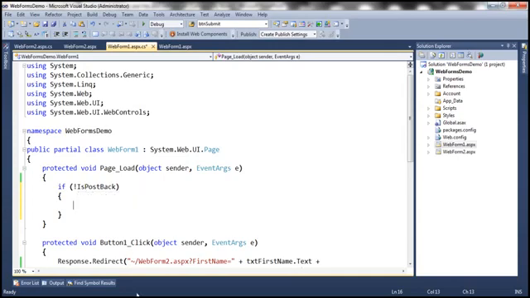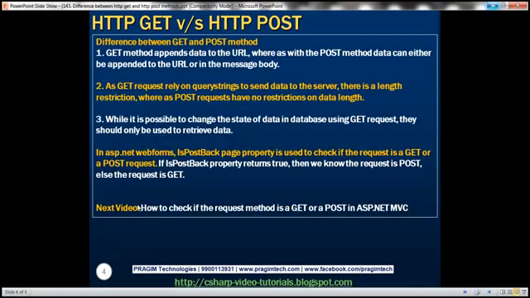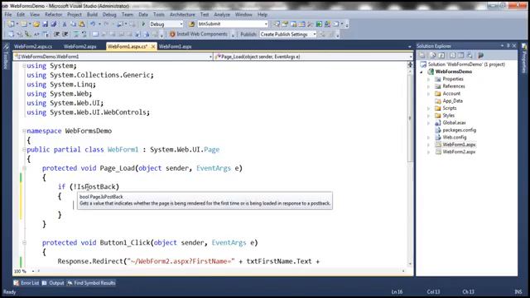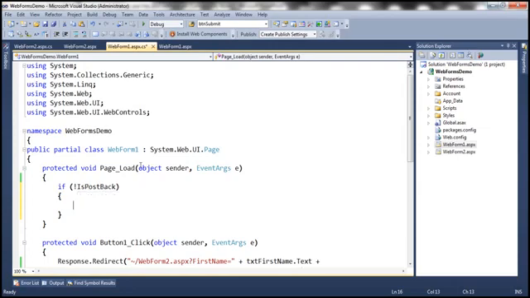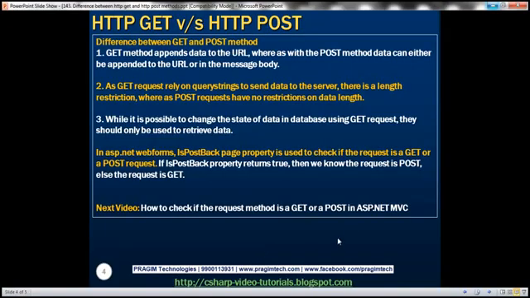But in ASP.NET MVC, we don't have this property. This IsPostBack property is the property of a web form, of this Page class. We don't have the concept of pages and events within ASP.NET MVC, and hence we don't have this IsPostBack property within ASP.NET MVC applications. So in our next video, we'll discuss how to check if the request method is a GET or a POST in an ASP.NET MVC application.